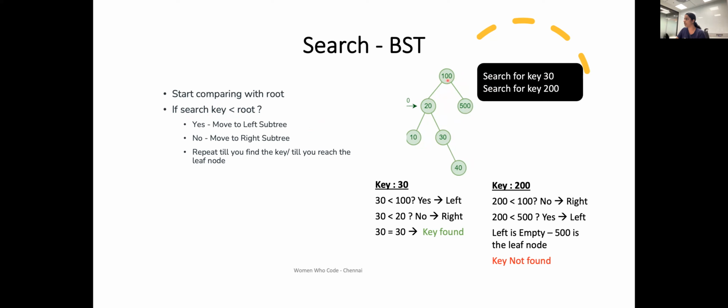So in this case, I'm going to move to this side, that is my left side. Here, I again do the comparison of 30 and 20. When you compare, is 30 lesser than 20 or greater than 20? It's obviously greater, so I move to my right side. Coming to the right side, here I have to compare 30 and 30. Obviously, you have found your key. So now it is done. Key found. This is how we traverse a tree when you have to do a search operation.